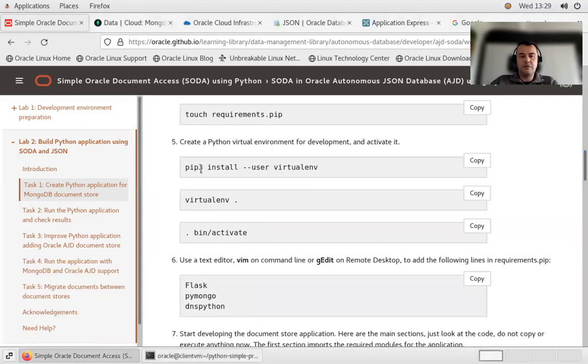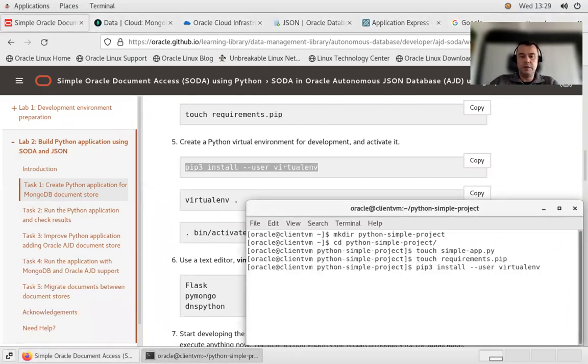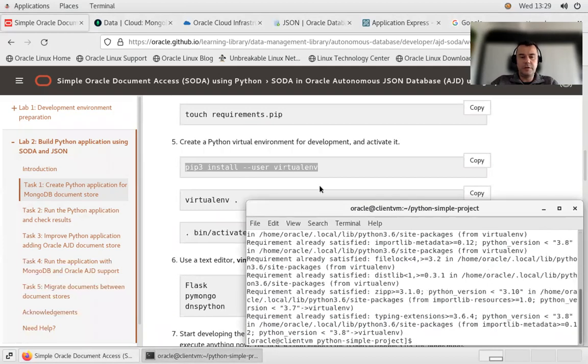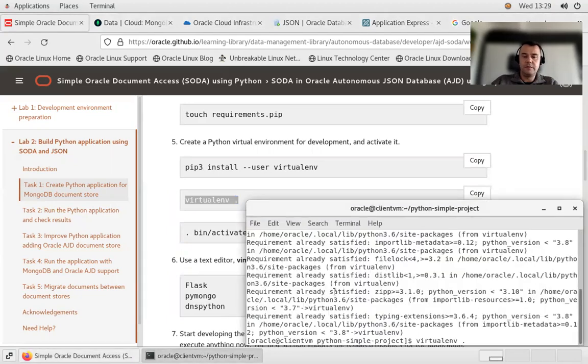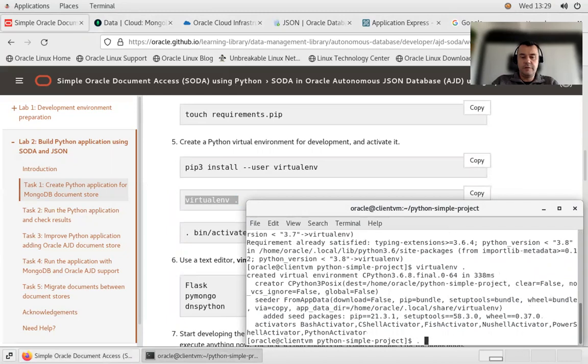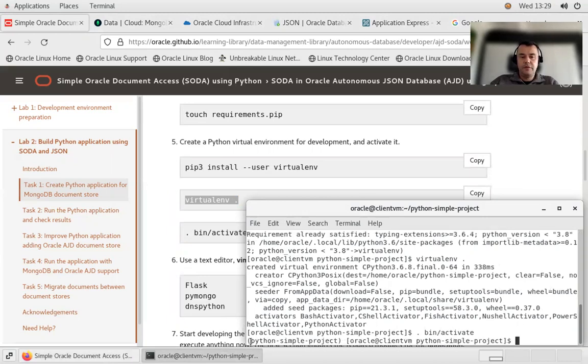And then I'm going to install the Python virtual environment. To create a virtual environment, you have to check and run the exact commands in the lab guide. And then I'm going to create it and activate it. To activate the virtual environment is the /bin/activate command. So now I am in the Python simple project virtual environment. You can see the name here.